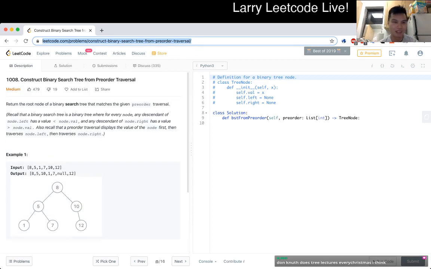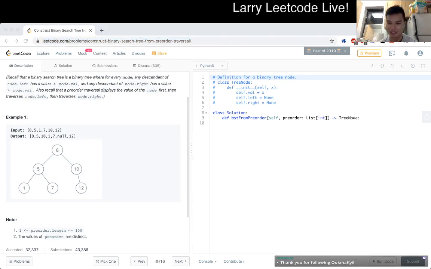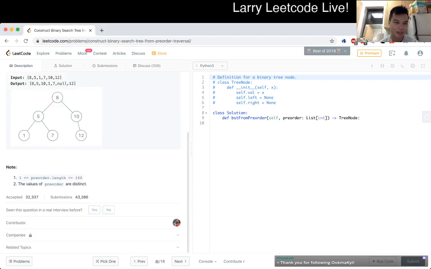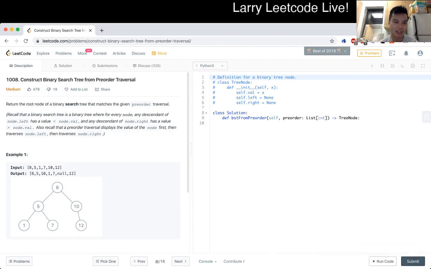So the input is... Sorry, I was reading the input format and stuff like this, so I get a little confused. But yeah, because the input and output look the same, but this is actually a list where the output is a tree, and we have to return the entire tree.